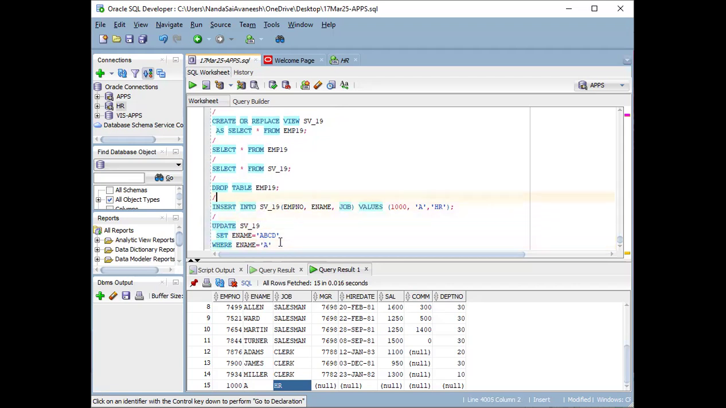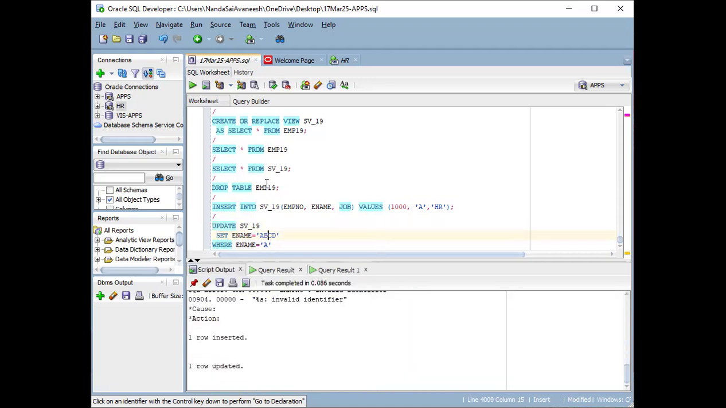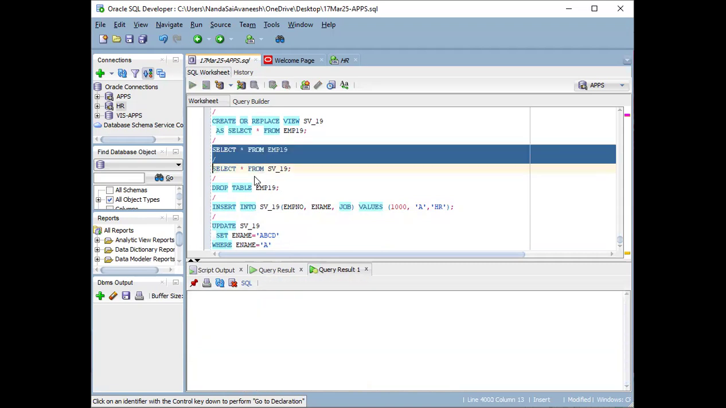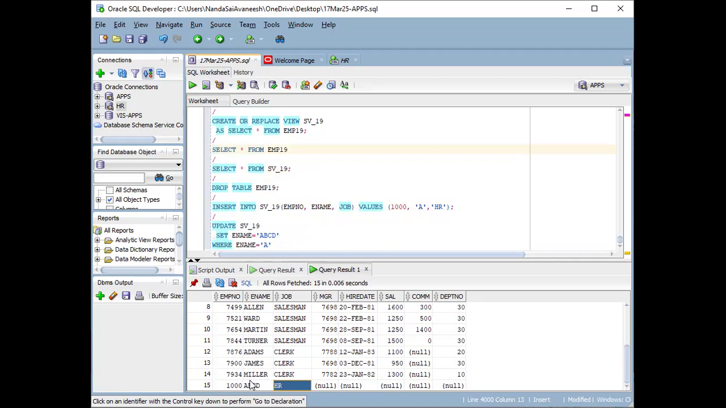So here the insert statement was already used for the simple view. In the same way you are using the update statement using the simple view: set ename equals abcd where ename equals a. So now we have 1000, a, HR there. Wherever this a is, we are going to replace it with abcd now. So one record is updated. You can check this simple view. So here abcd came. In the same way in the table also it is reflecting. Okay, abcd.